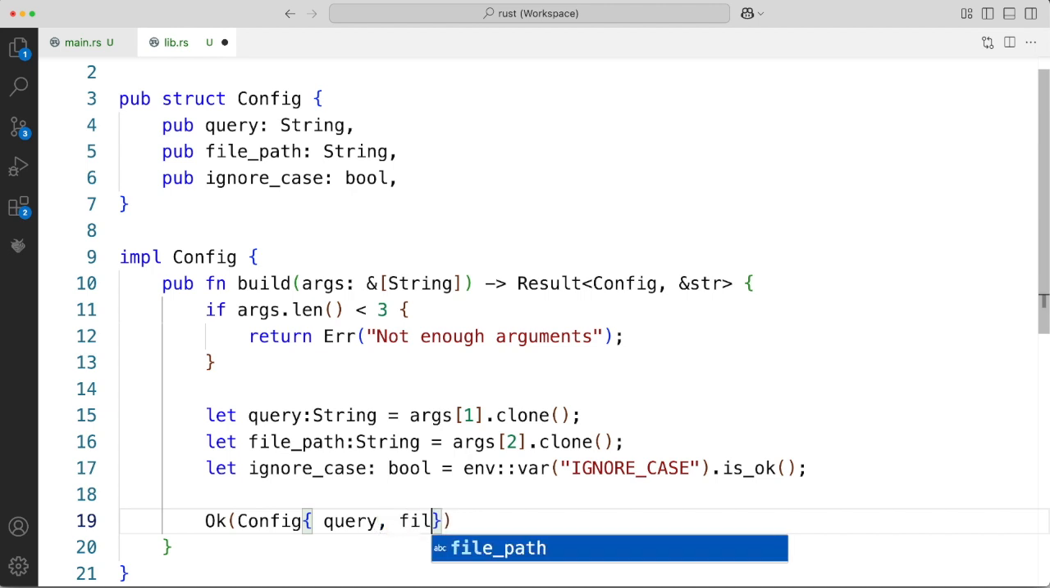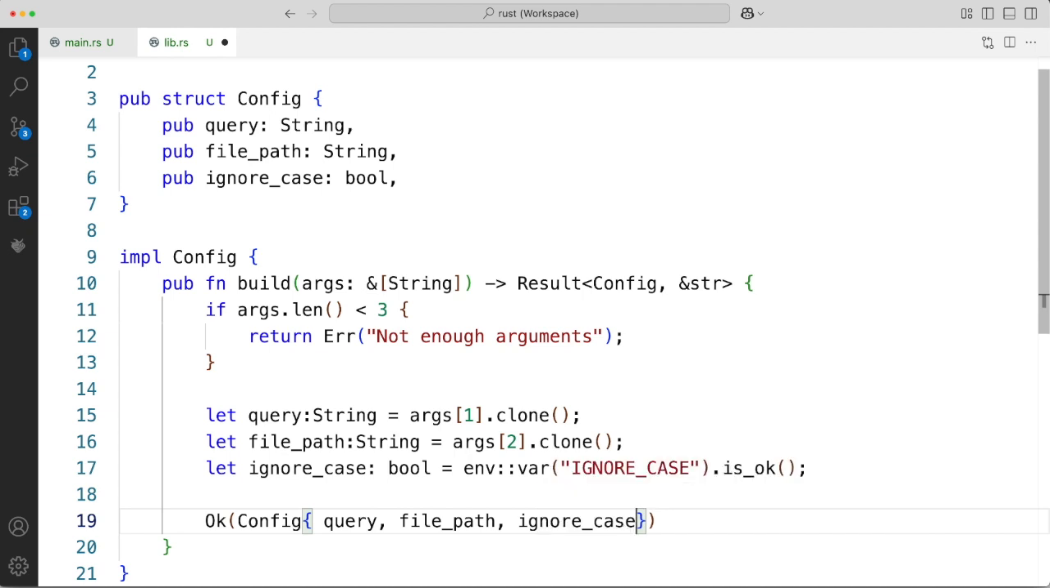So we've got query, file path, and ignore case. So that's probably all okay now. So now, if I run this and I pass my arguments to it, we should be able to see what? Well, we should get this OK value containing a struct, which I think we should be able to then print out. So let's try to do that.